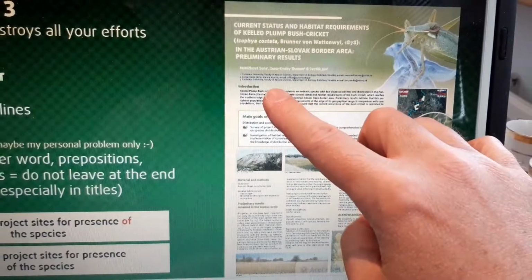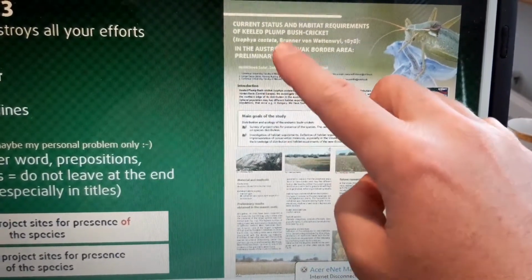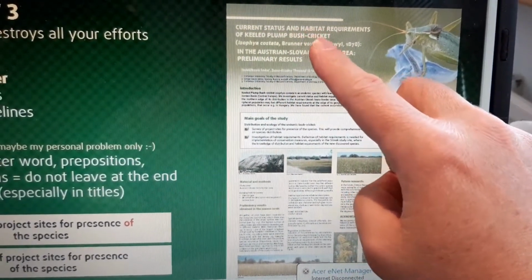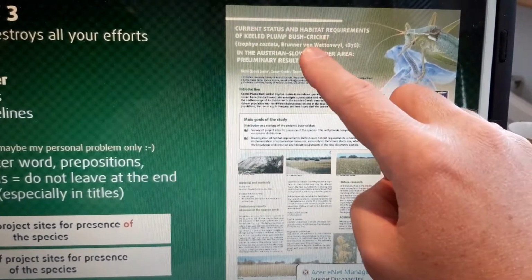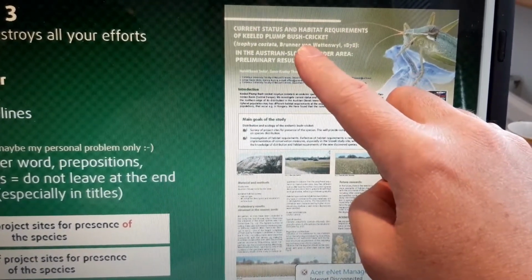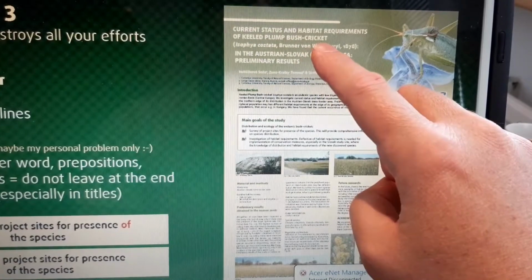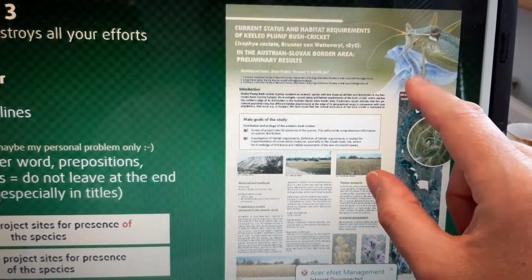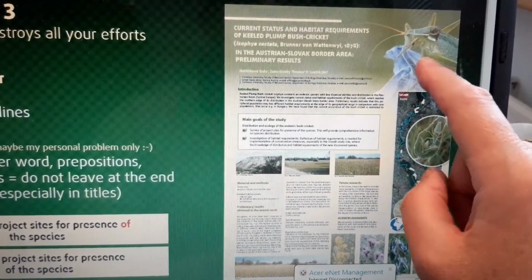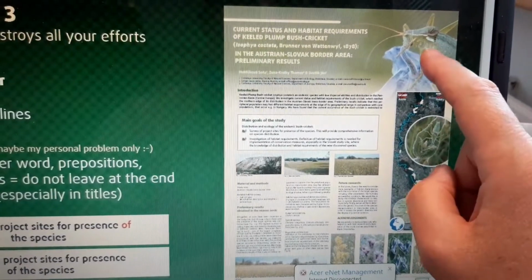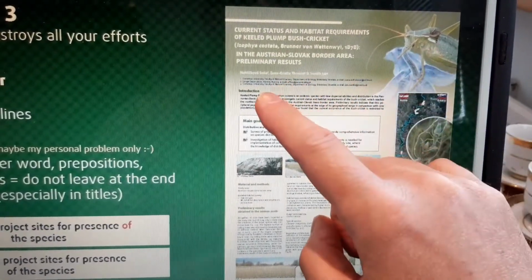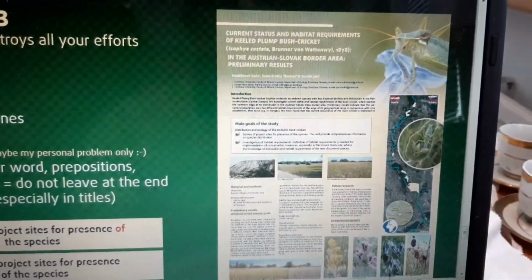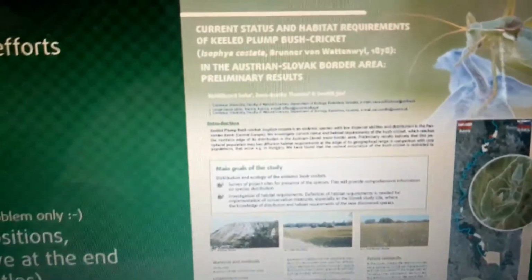So he's got an introduction. Remember, he's talking about the status and habitat requirements of a keeled plump bush cricket, which is over here. Sorry, I don't know what that is, but it's a really cool picture anyway. If I zoom in here, I'm actually not going to really zoom, I'm just going to go in a little bit closer.